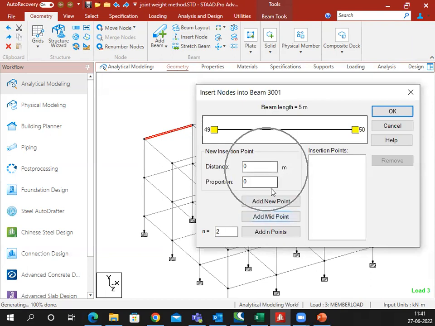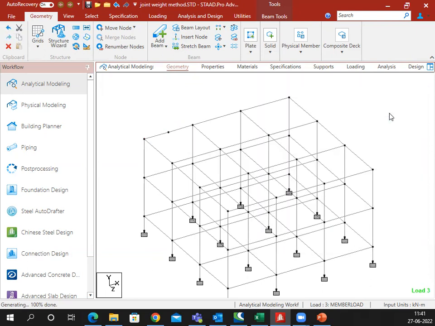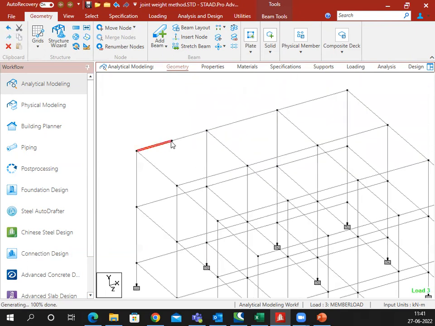And as you can see, three things are given. Add new point: this means you will add distance over here as per your requirement. Or add at midpoint: it will divide the beam in two equal halves. Or add endpoints: if you want to add more than 2 or 3 points or 3 parts, you can select endpoints. I'll select add at midpoint. First, I will remove all these points and then I'll click on add midpoint. Okay. See, my beam has been divided into two equal parts.